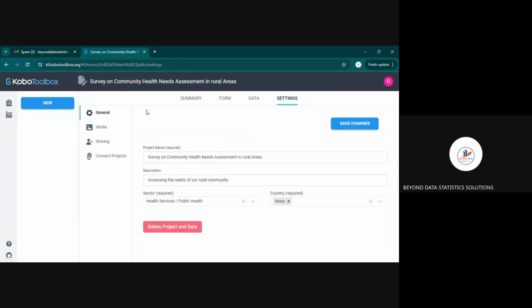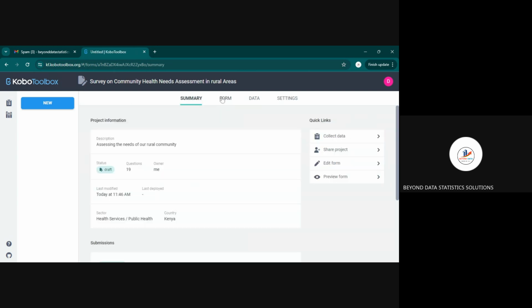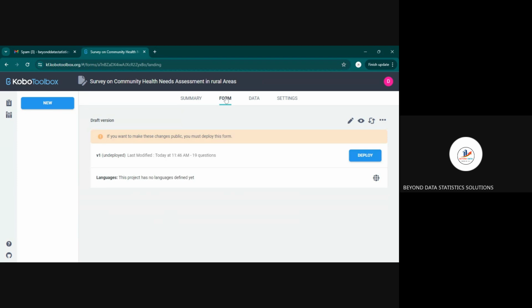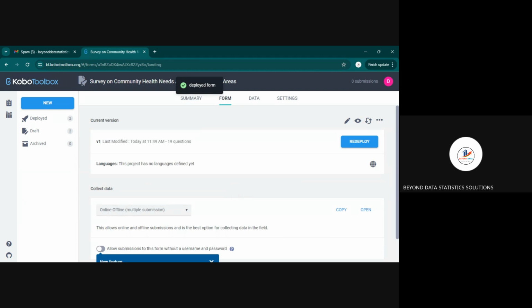For this purpose, we will just go to the deployment under form, and go to deploy. We want to deploy this form for us to be able to access the data collection links. So we deploy it to make it available. We click deploy. It's deployed. Now you can see we have collect data.